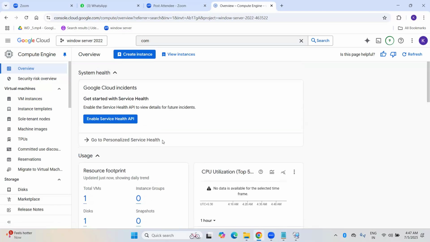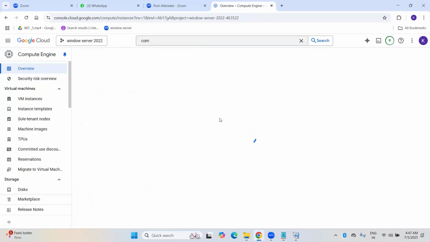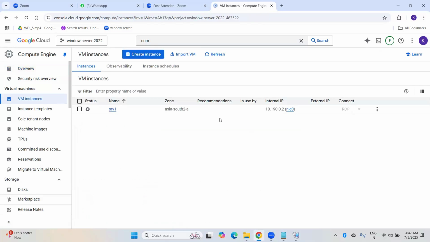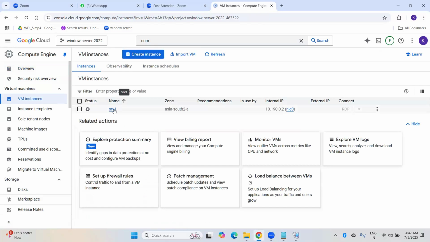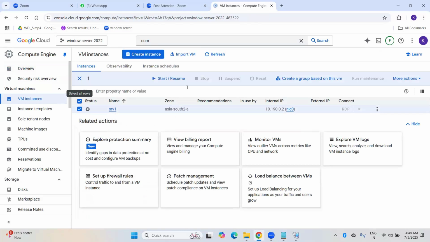Now, what do you want to do? You want to create a server now? Go to create instance. VM instance, create. Check the status. Status, down. Click. Down. Start. Start.